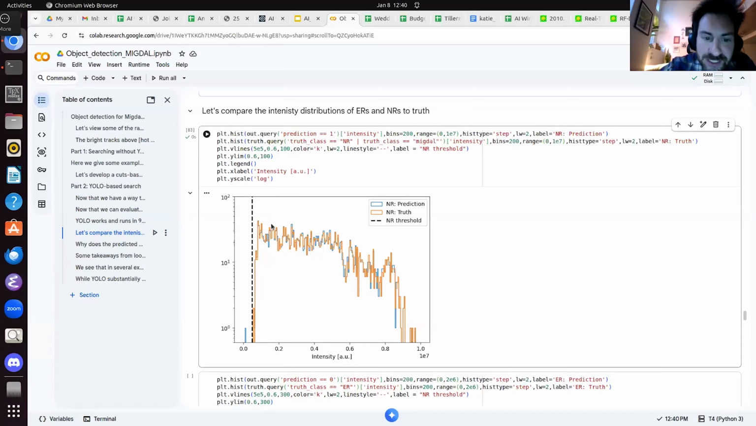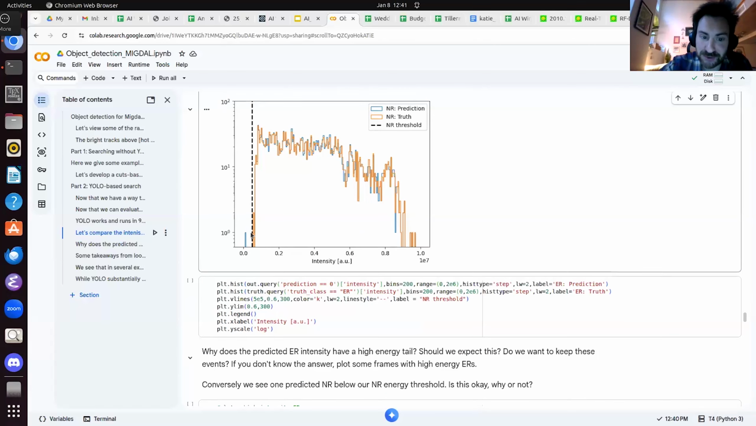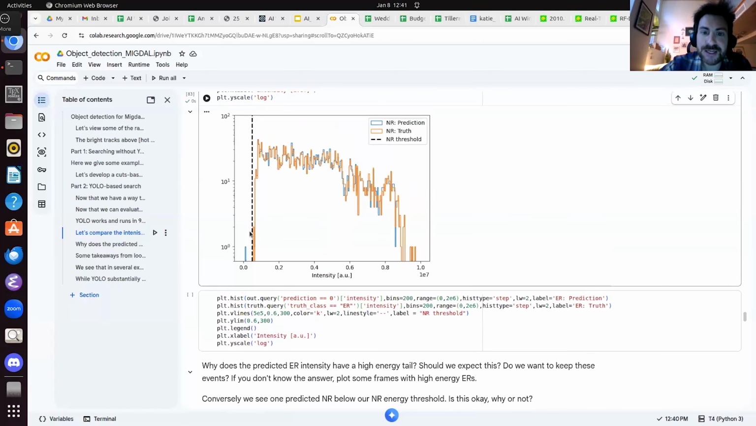So that's good to see. But one thing that you'll notice is there's one nuclear recoil down here that YOLO found that doesn't seem to be there. In fact, it's below the threshold that we set earlier. Someone guessed the same threshold that I used here, 500,000 for intensity. This track fell below this threshold. So keep that in mind.